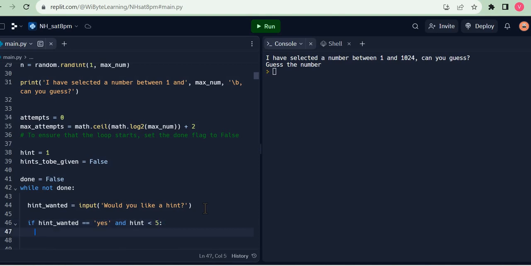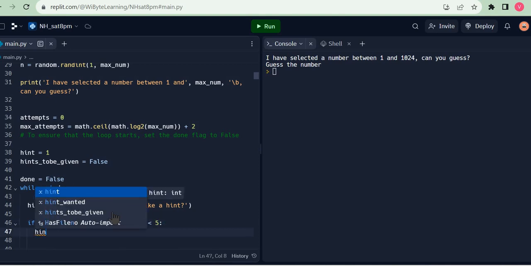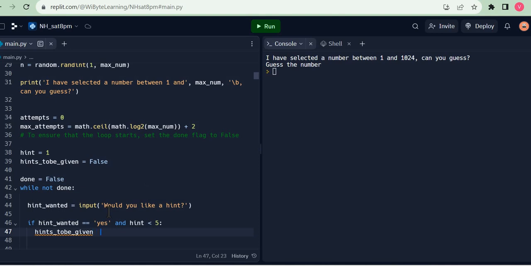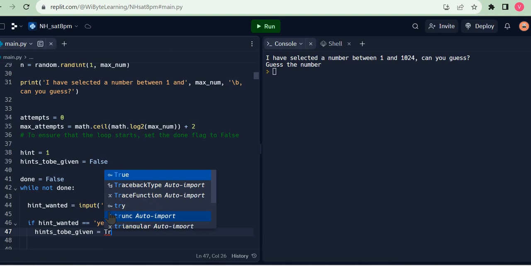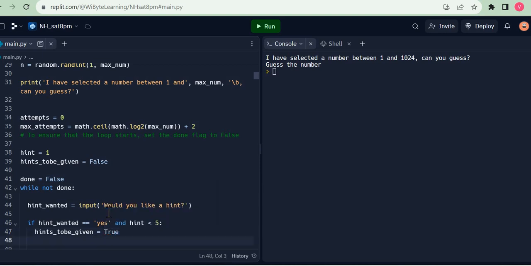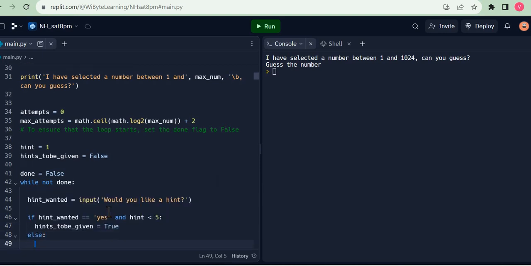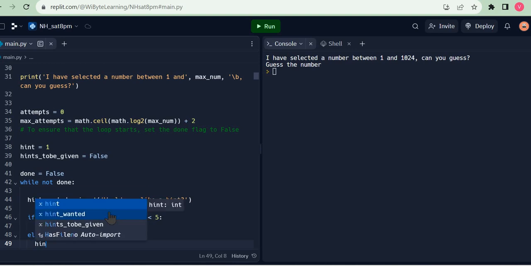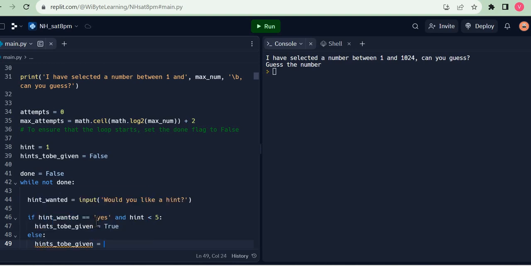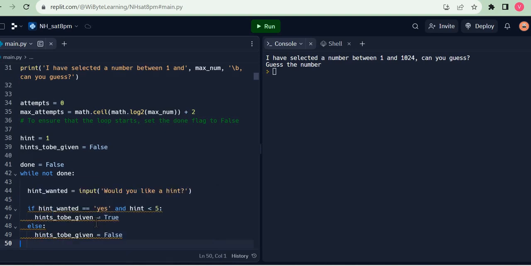So if it's less than 5, I say, okay, hints to be given is equal to true, because I'm going to give some hints over here. We'll see how that is done later. Else I'll set hints to be given to false, because in either of these conditions, either the player is not asking or I provided all the hints. Remember, this is an and condition, both of these must be true. But if this is not true, then I say, okay, look, I cannot be providing any more hints.